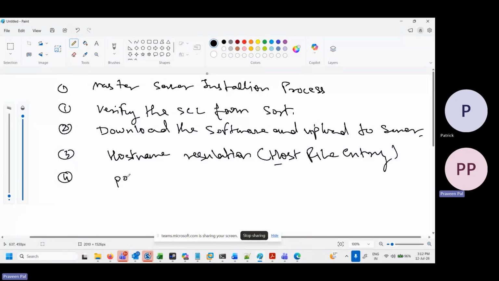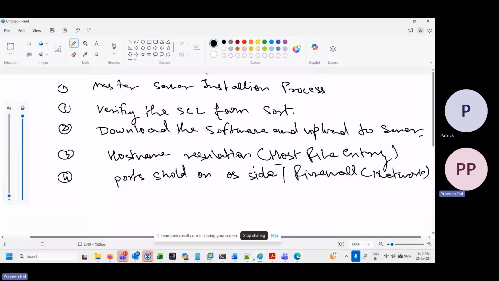The fourth thing, ports should be open on OS side and on firewall side. Firewall, I can say the network side. Right? Port should be open. You know the port, right? Yesterday we discussed. All ports should be open.